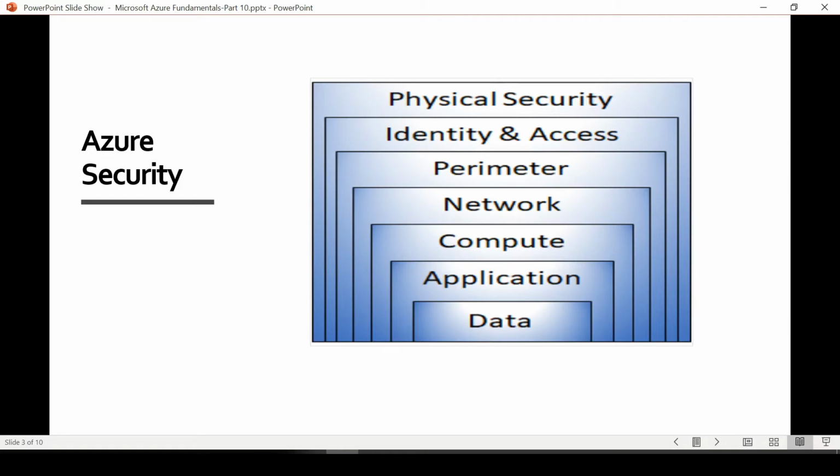At compute level, we can apply security patches to our application and to the data servers. Also implement endpoint protection and keep systems patched and current, up to date. That comes at compute level.